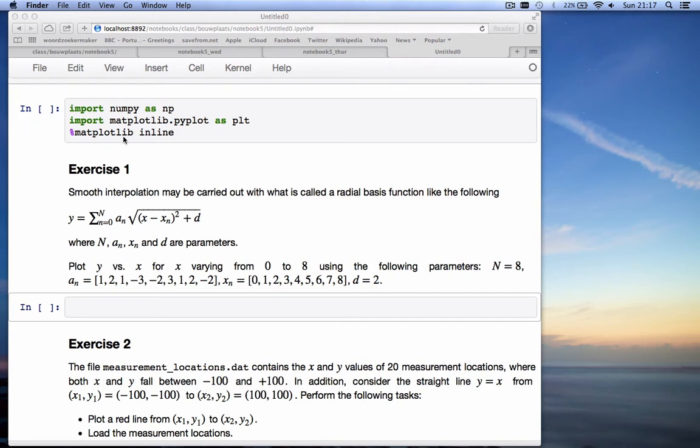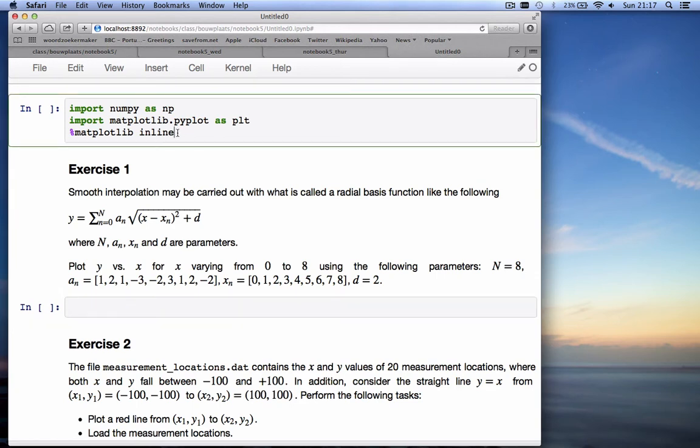We start by importing NumPy as np, importing matplotlib.pyplot as plt, and telling IPython to put all figures inline.